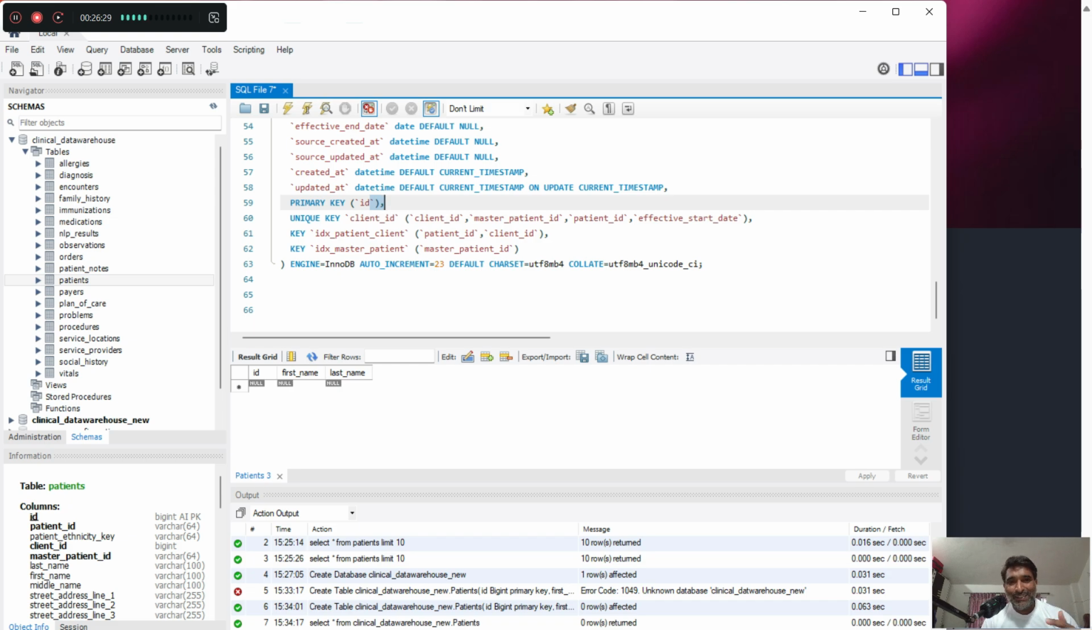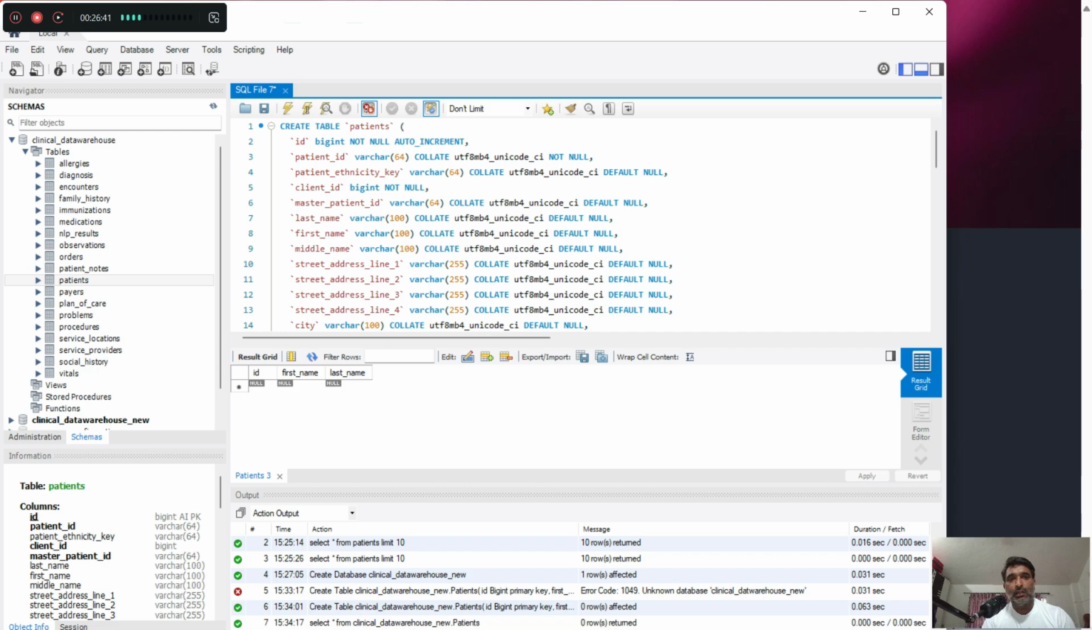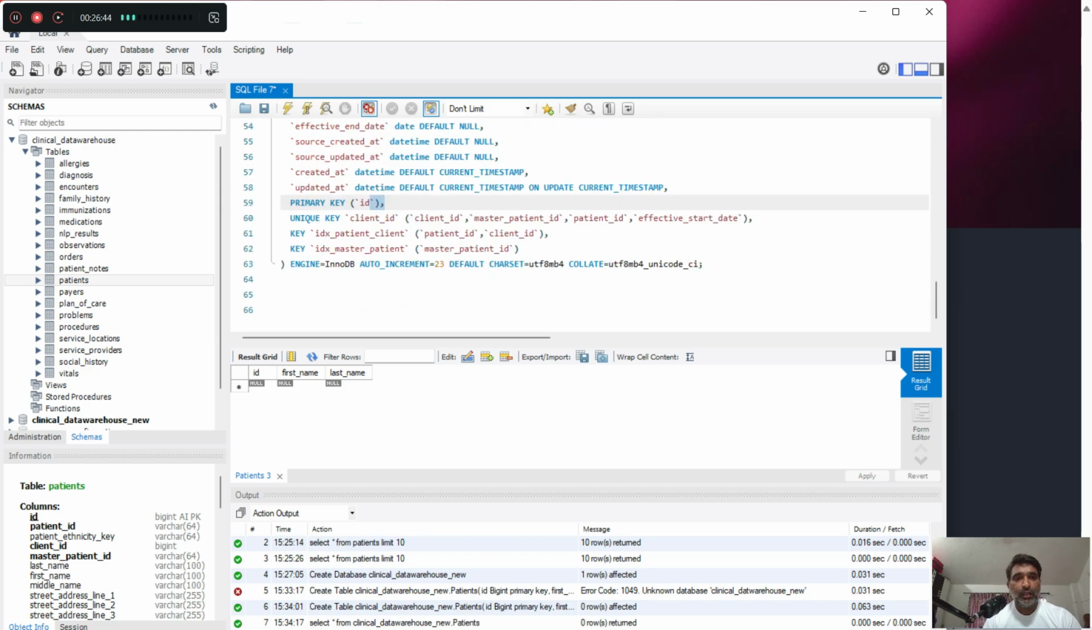So primary key is internally taken care of, and it is always unique. You cannot have a duplicate value in a primary key, and if you have mentioned not null here, you cannot have null values in the primary key. Unique key means that we have created a unique key here called client ID, which is a composite unique key. Composite unique key means that a combination of client ID, master patient ID, and effective start date cannot repeat or be duplicate.